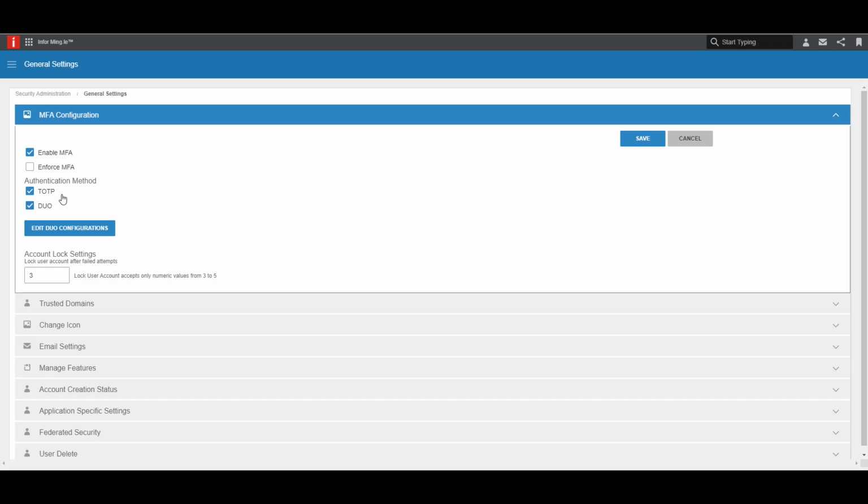Selecting Enforce will require all users to set up an MFA device and go through the MFA process during login and forgot password. If Enforce is not required, users will have the option to decide whether or not they want to set up an MFA device. For the MFA process, TOTP and/or Duo can be enabled.